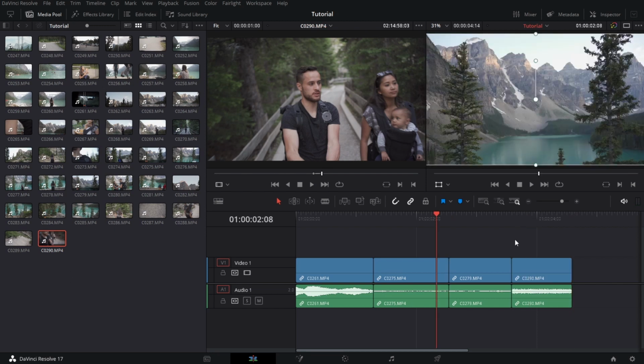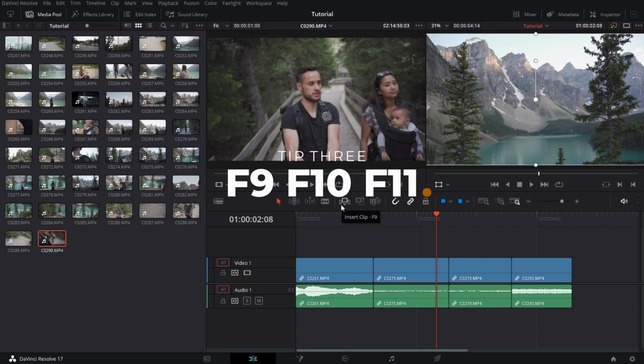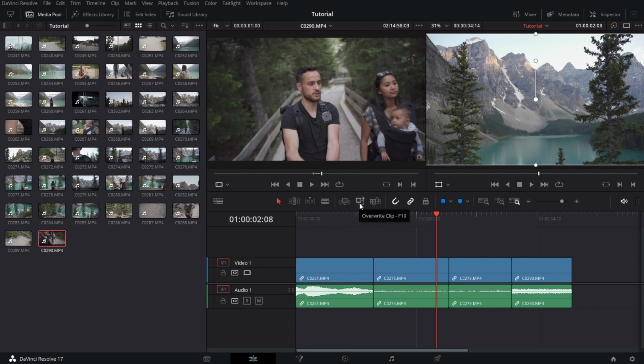As far as Premiere goes, this is something I believe they don't have. Correct me if I'm wrong, but the next tool that I'm going to show you here is something that they do have, and it is quite useful in Premiere as well as in Resolve. So the next one here is these 3. This one, which is Insert Clip, Overwrite Clip, and then Replace Clip. These are excellent, excellent tools. Let me show you how they work.